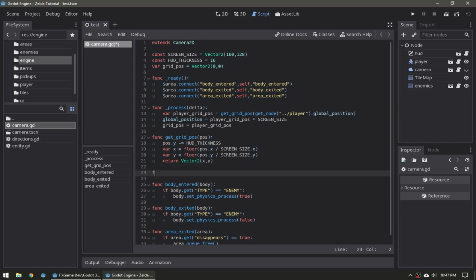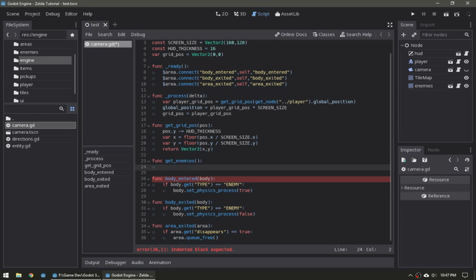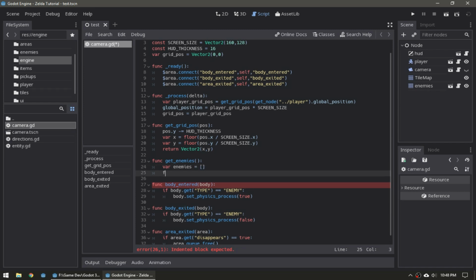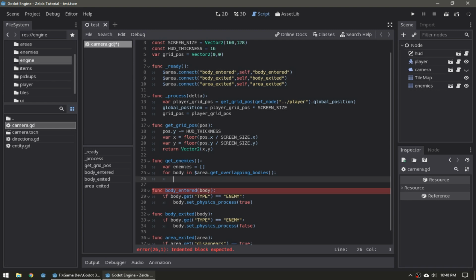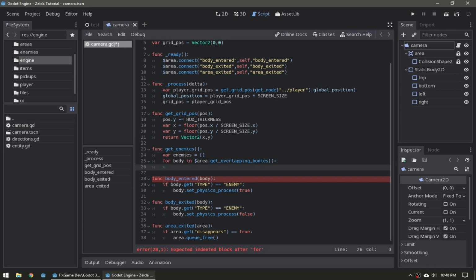So next we are going to create a function called getEnemies. Like I said, it's going to check how many enemies are on the screen, but then it's going to return exactly how many, so that we'll be able to call getEnemies, and then that'll equal a number. So first there will be an array called enemies, and then for body in area get overlapping bodies. So this itself is an array of all of the bodies, so kinematic bodies, static bodies, blah blah blah, that are currently on screen. The camera's Area2D right here.